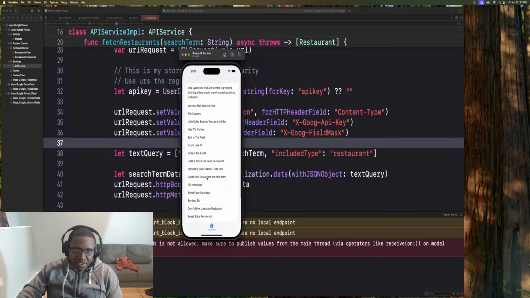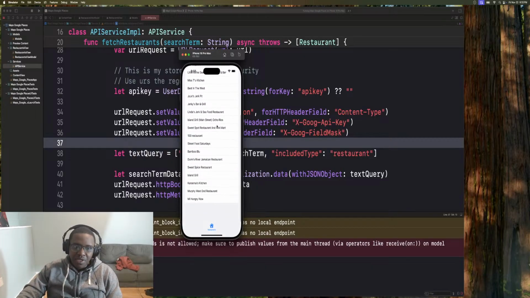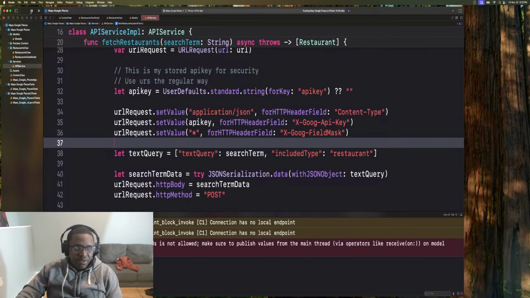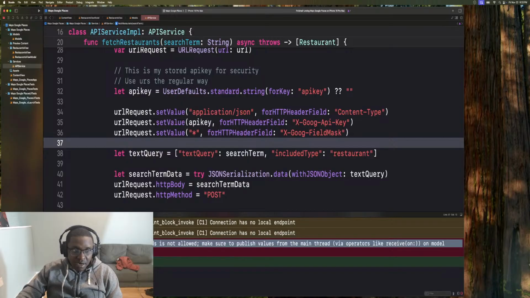So it looks almost the same thing. I think it was because I specified food last time, it kind of just gave us something like that. But if we close that, let's stop that, we see I got a warning here, an error saying that publishing changes from background thread is not allowed. And it says make sure to publish values from the main thread.